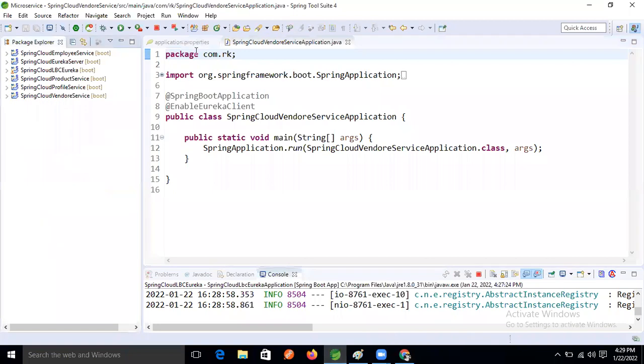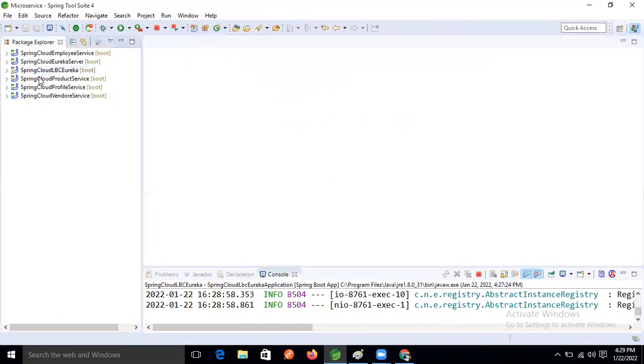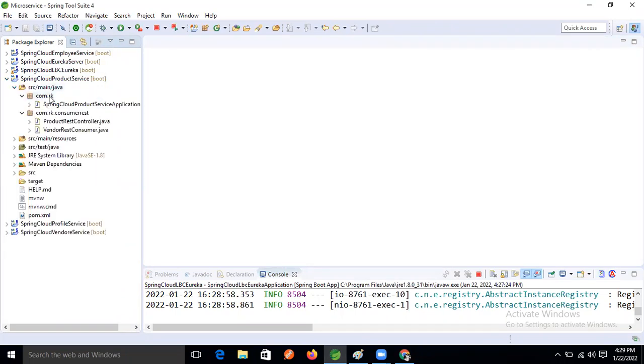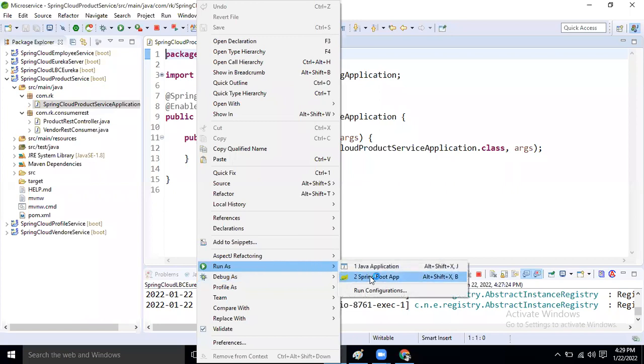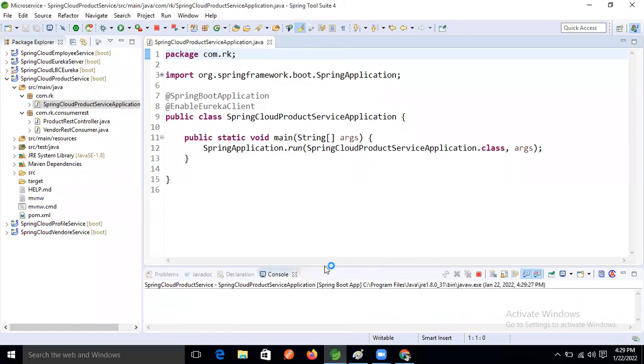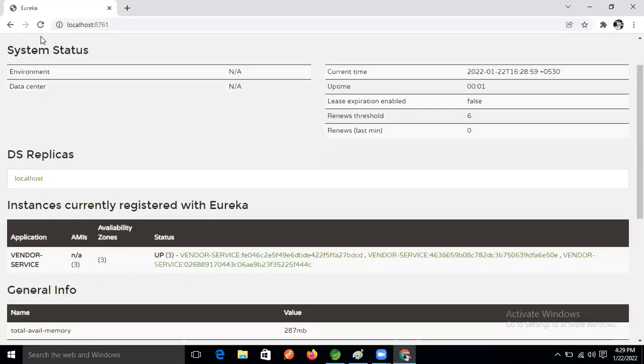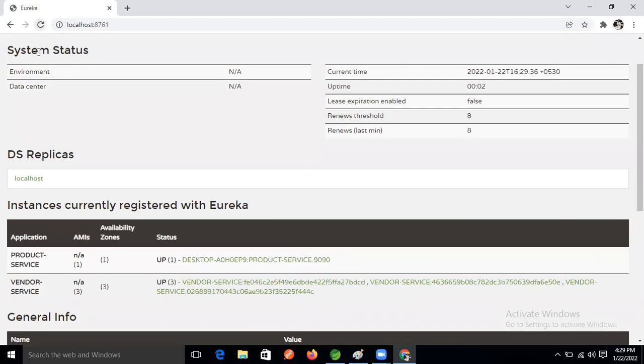Now let's close all these tabs. Now open our Spring Cloud product service, the consumer application. Now run this one, guys. Now observe the dashboard. The vendor service instances also came, guys.